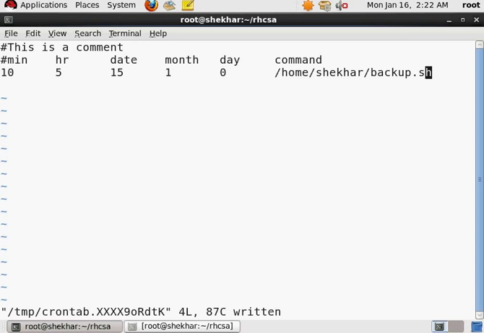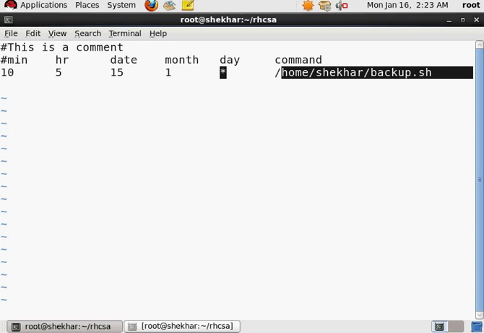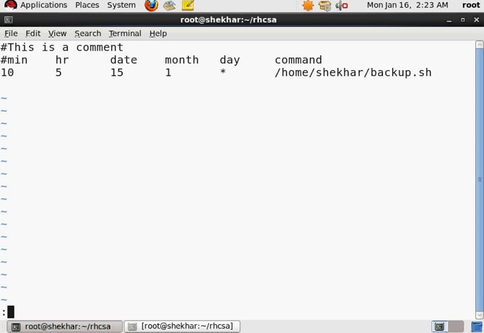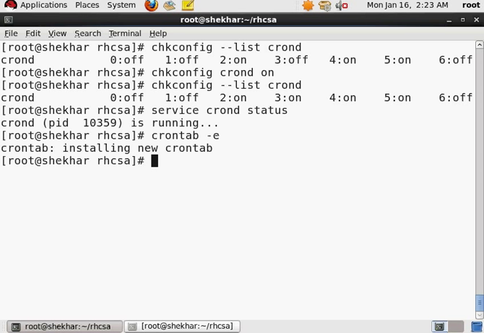So let us understand this thing. It means on the 15th of January, one is the first month, 10 minutes after 5 o'clock on the 15th of January, and that should be a Sunday. I'm not sure whether it's a Sunday or a Monday or a Tuesday, so I'm just going to write star there. So it means 15th of January, whether it's a Sunday or a Monday or a Tuesday, 10 minutes after 5 o'clock, execute this command. This is the instruction I have given. I'm going to now type :wq, and my job is done.